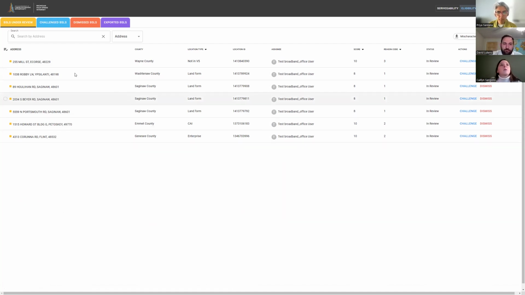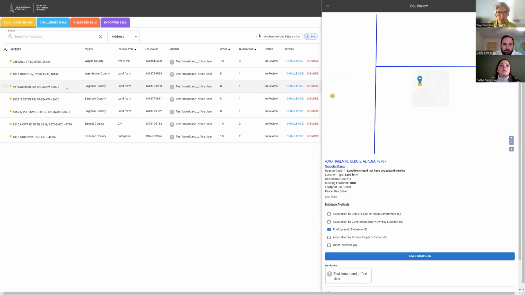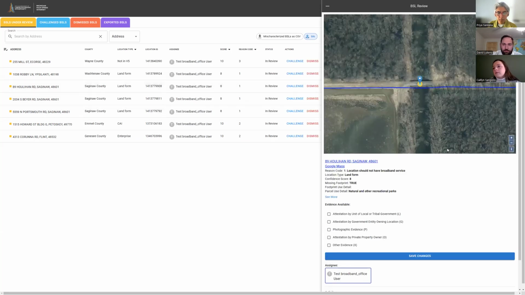So if we go into one of them again, we can say, okay, here's 89 Houlihan Road. This is a landform. It has a score of 8, a reason code of 1. And we can take a look at it. If we open it up, we see that this is a bridge. So no, this is not a BSL. We're going to want to go ahead and challenge that.